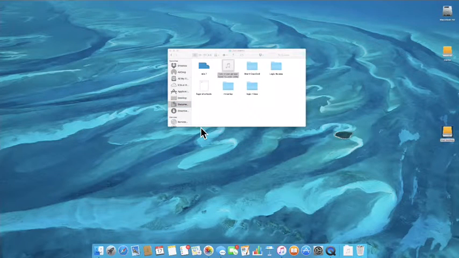QuickTime Player. QuickTime Player. Screen selector. Screen 3. Stop recording. Finder.